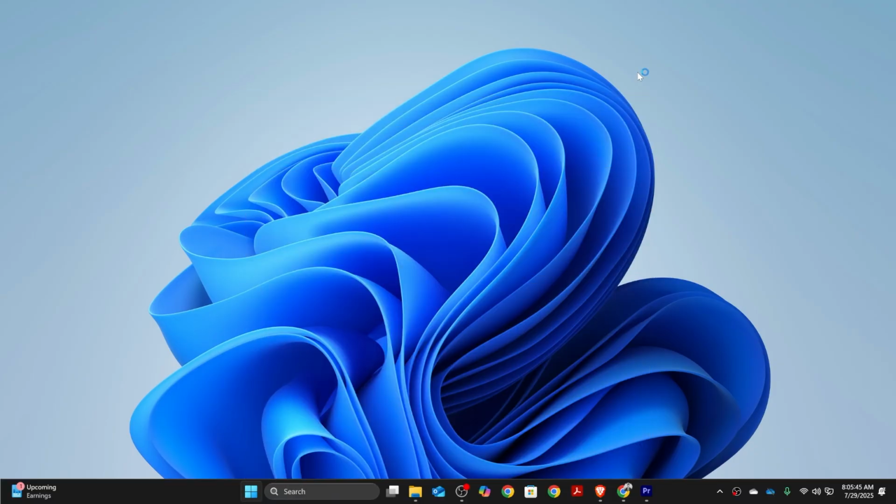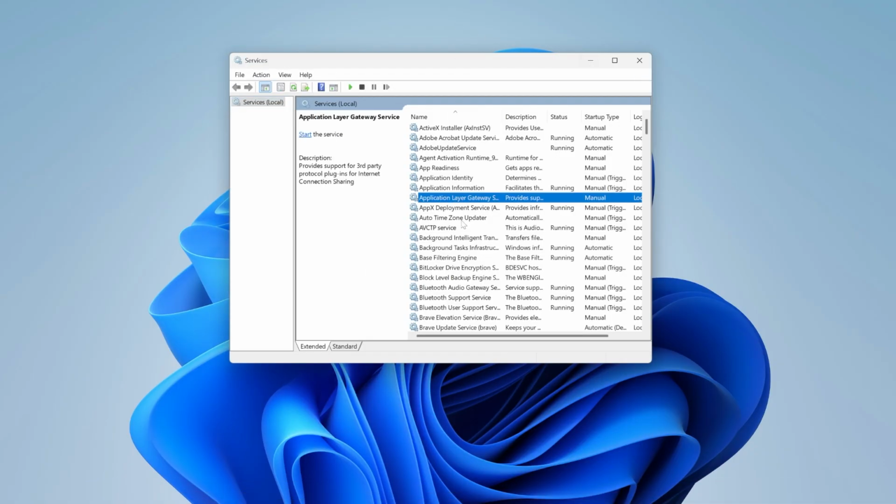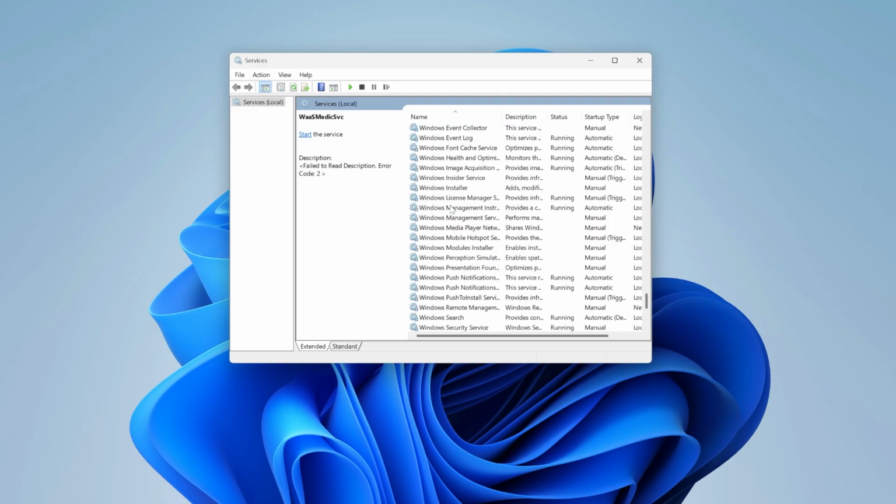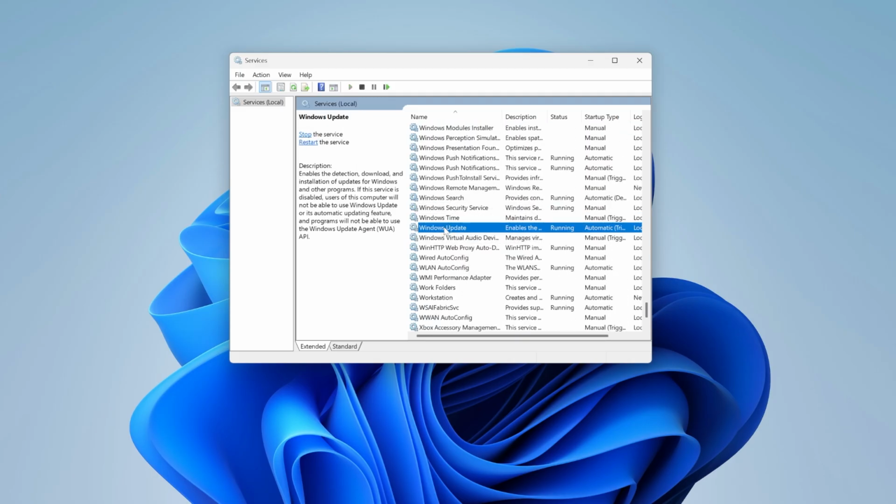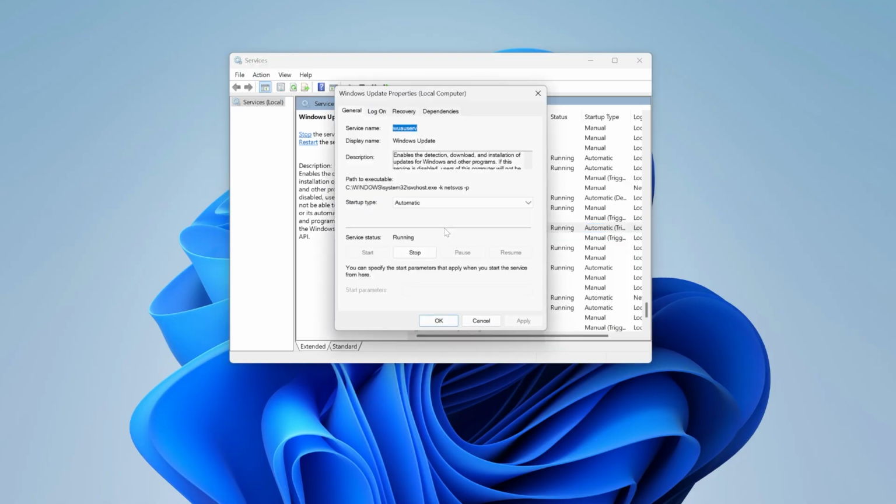You can type it here, and then once you've opened it, you can go ahead and click anything here and type W, and then scroll down until you see Windows Update. Now here, go ahead and click that one, and we're gonna change a few things.